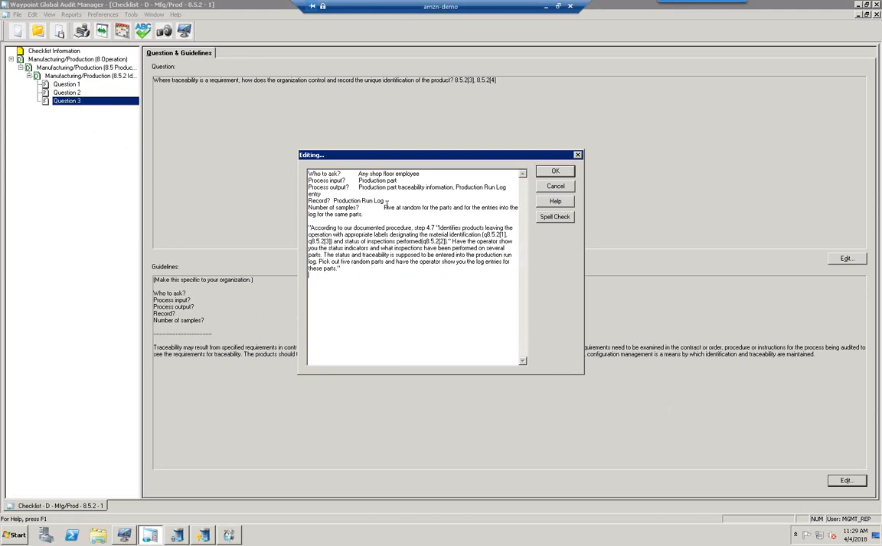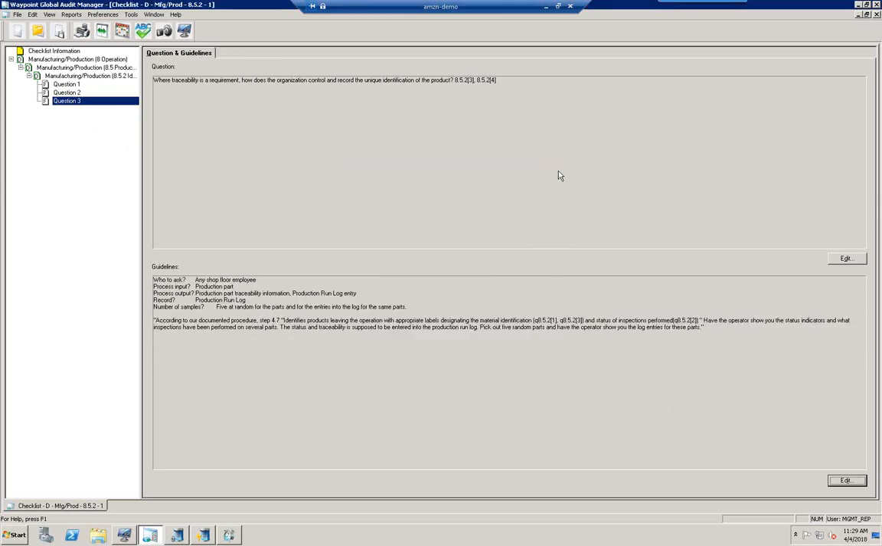So this time we do have a record to look at, and we have changed the number of samples to look at. This even references a particular step in the reference procedure. And as was mentioned during the presentation, you can edit anything in here.